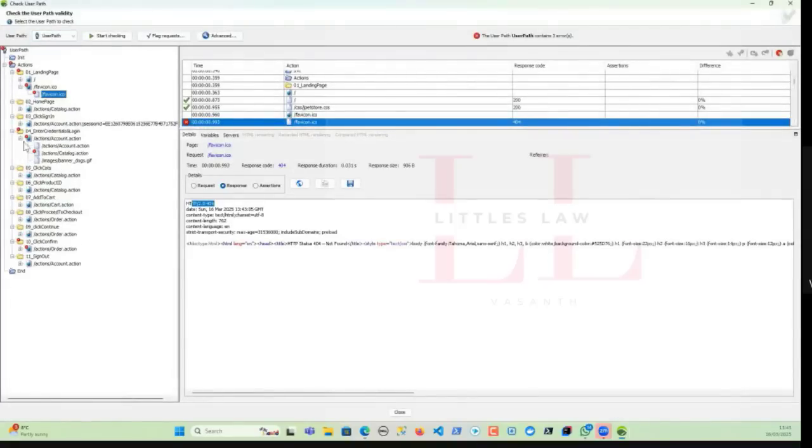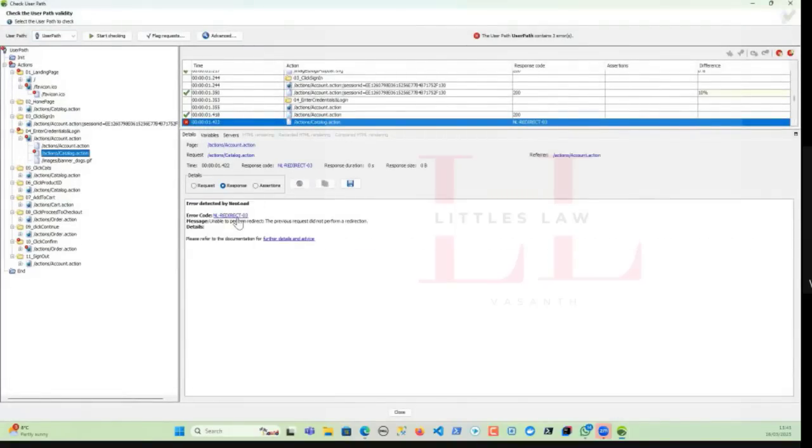Then here you have another issue, which is NL redirect 03. Has anybody faced this issue while using NeoLoad? This NL redirect 03, yes or no? Yes, Yomani, I think you've joined just now and you're saying yes. Fine, thank you. Okay, cool.